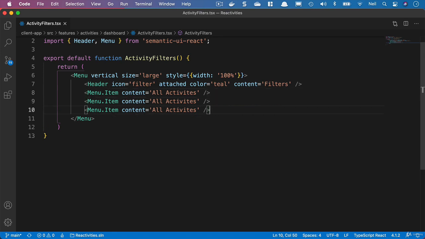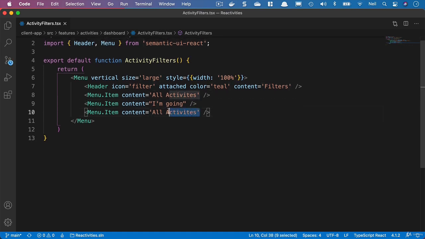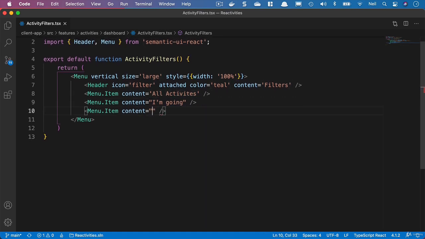And we'll just copy this down a couple more times, and in the second one we'll add normal quotation marks, as we want to use an apostrophe, so I'm going with a single apostrophe. And in the third one we'll do the same kind of thing again and say I'm hosting.